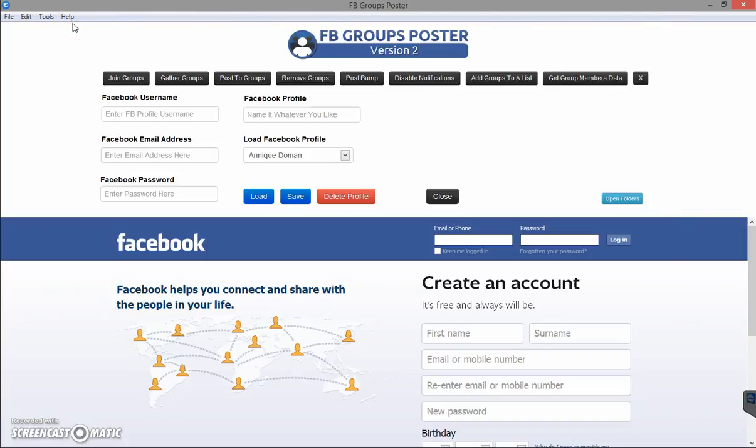So here we have the group poster tool. It's going to save you so much time and so much effort to be posting into these groups. You would only have to set it up once and off it goes. Every morning or every evening or afternoon or whatever, you would go post to your groups and voila, done.